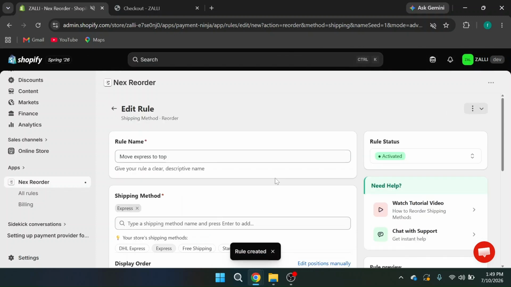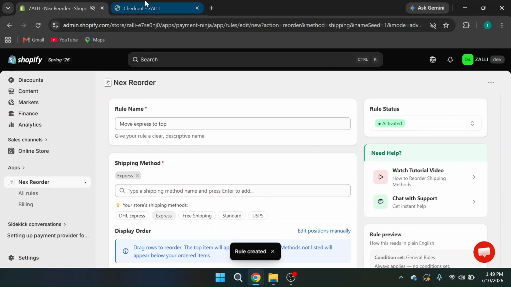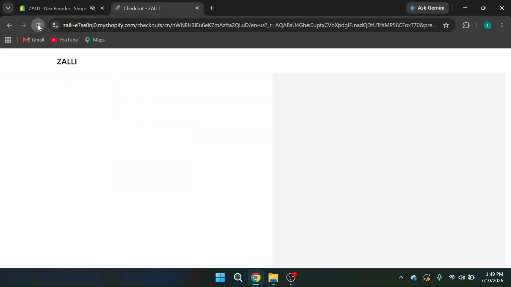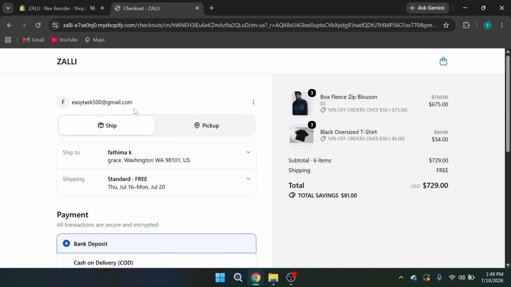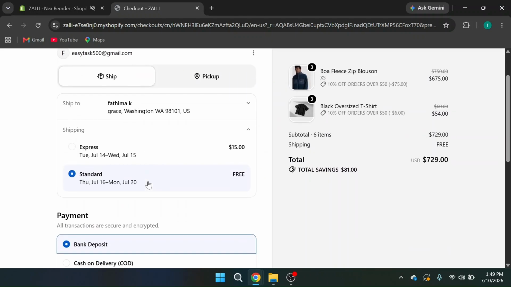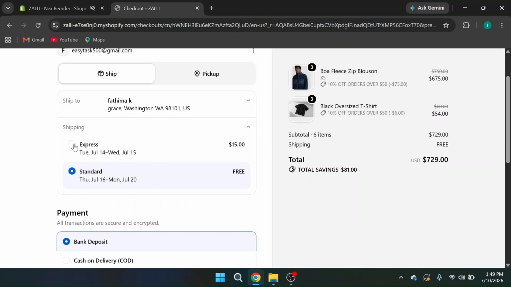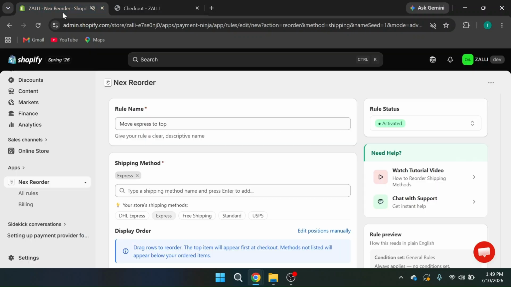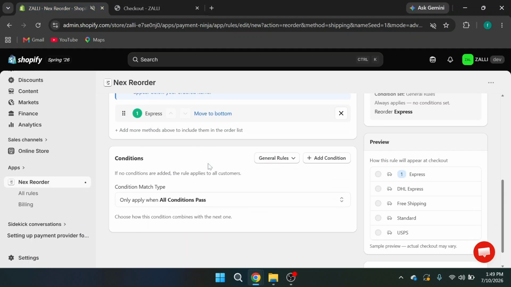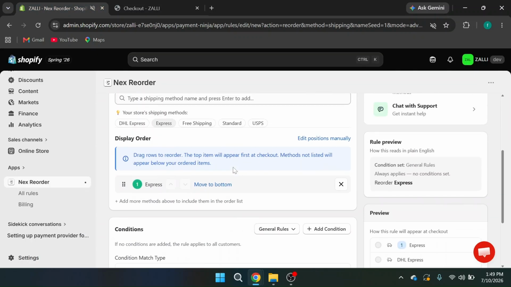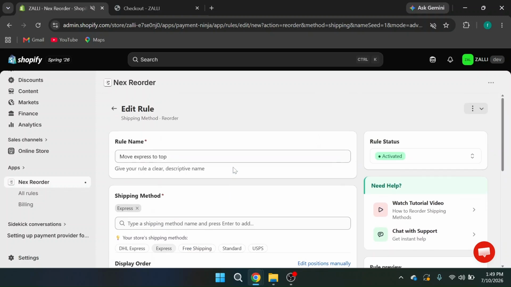Okay, the rule has been created now. Now we can go to the checkout section and let's refresh. Okay, now the express delivery is in first option. So because we have set the rule here. So that's it. So you have successfully reordered your shipping method using the Next Reorder app.